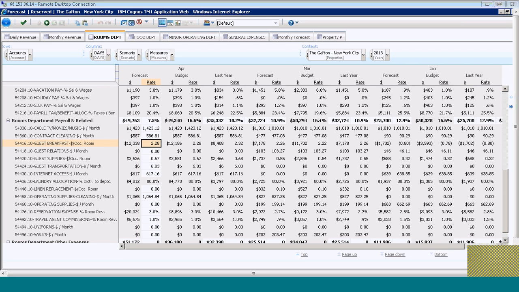Let's take a look at our expense planning capabilities. In this case, I am logged in as the general manager of Gaston Hotel, and I'm looking at the rooms department expense forecast. On the screen, I've arranged my accounts as rows, and I can see an account number, the description of what that account is, and at the end of that description, what the driver is for the forecast.